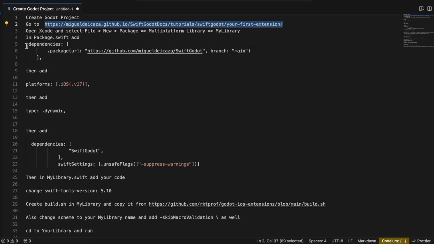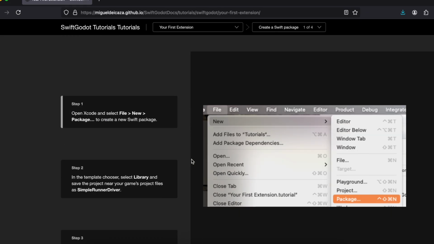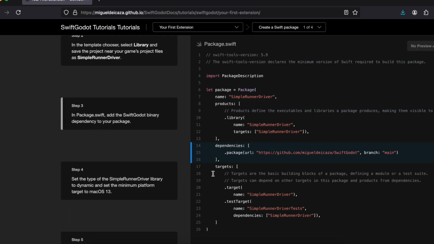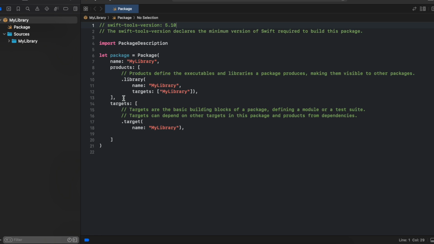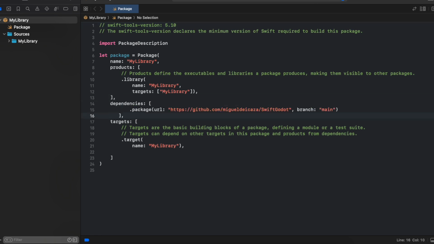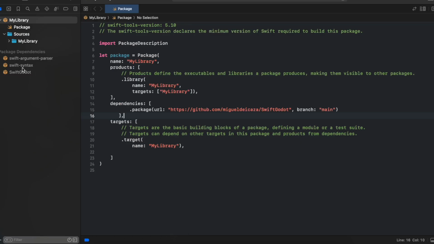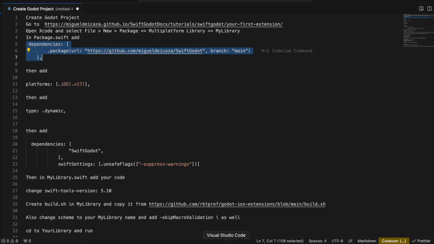Okay, once this is done, here in my cheat sheet, which is a cheat sheet of sorts, I just need to add this dependency section. Where exactly do I need to add it? If I scroll over here, I have to add it after products. So I will come over here and add something like this. Then, if you see, it has downloaded all these dependencies for us automatically, so we don't have to worry about it.